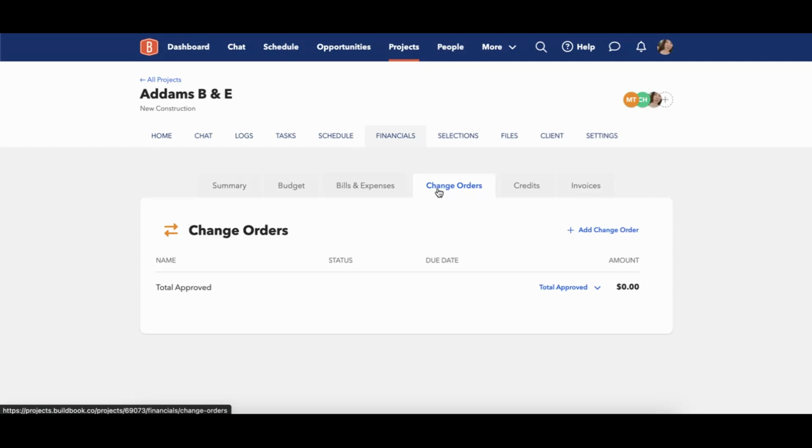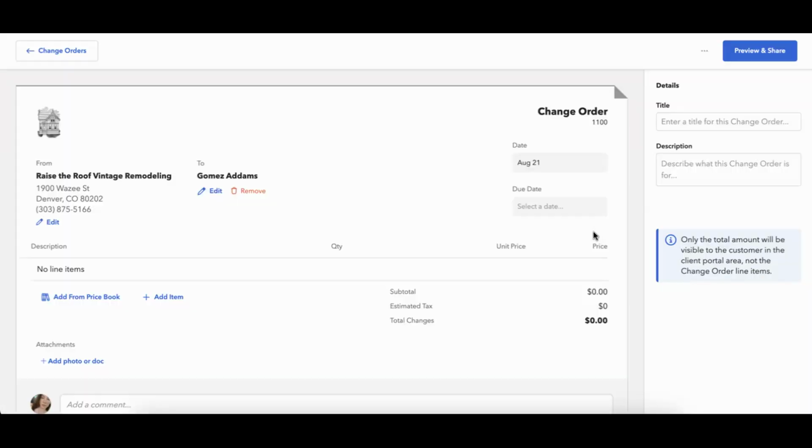To create a change order, you're just going to click on this change orders tab and click on add change order in the top right corner. Now, in this change orders tab, you're going to have some information. The first thing you'll have is a from and a to. So the from is your business information.